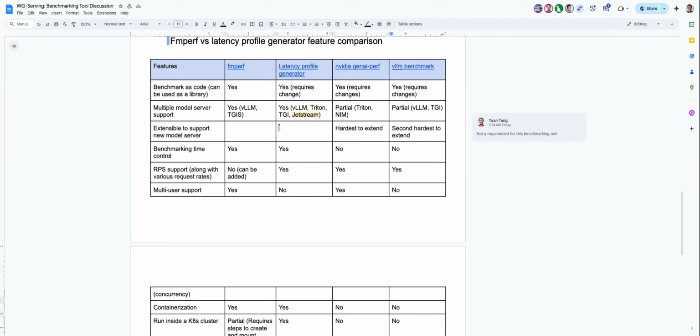So the benchmarking tool is more like the orchestration of deploying servers, deploying load generators, and then automating the benchmarking process. And then the benchmarking tool itself should be able to support various types of load generators for different purposes. Like for varying arrival rate, for different concurrency, for different LoRa support. Okay, yeah. Yeah, that makes sense.